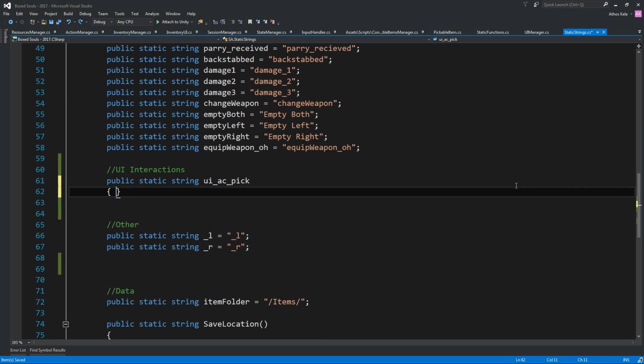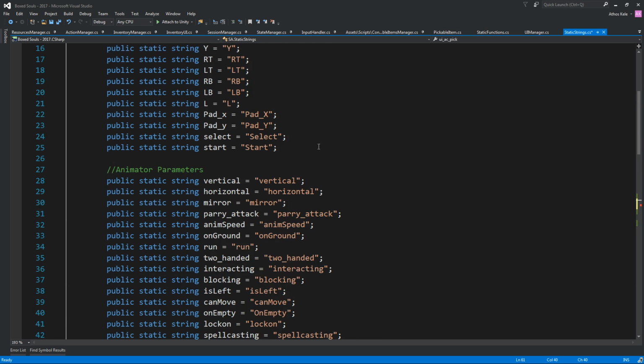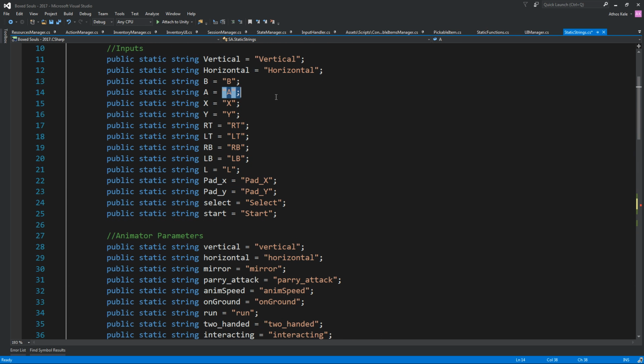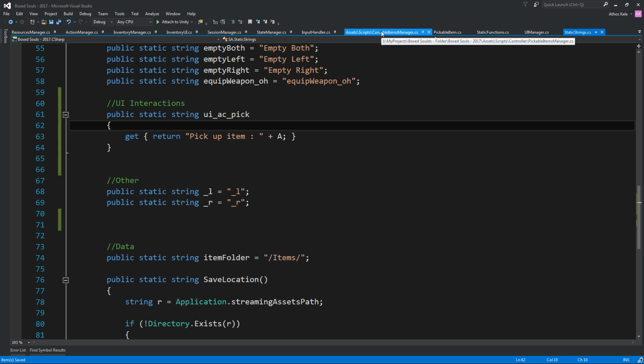Let's make this like this. Get pickup item plus A. What the A stands for is basically the input we have over here. So, you know, it's going to write A for now. And this will be a return, semicolon, and close that.